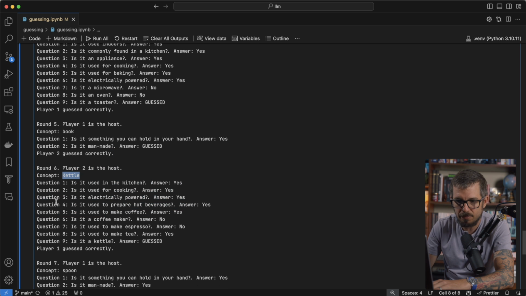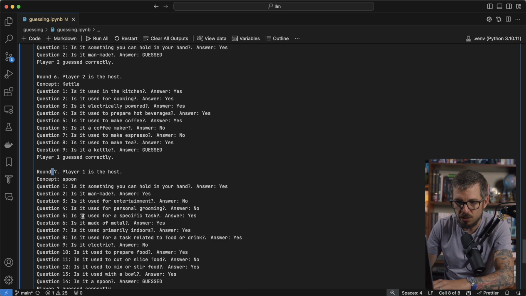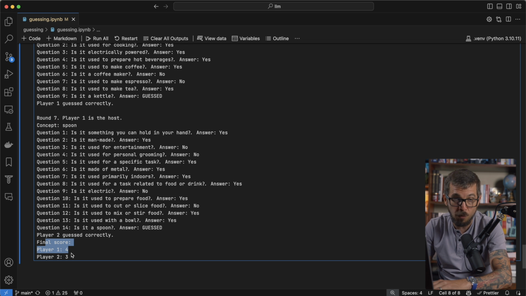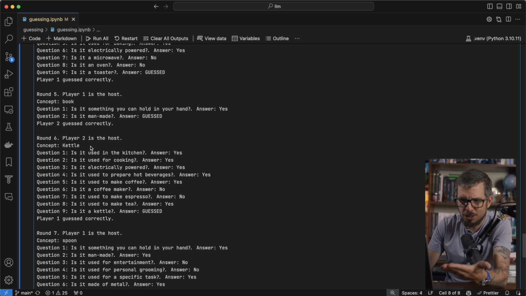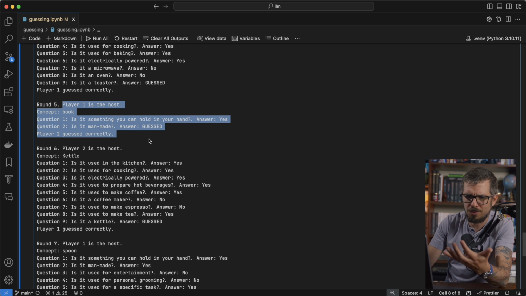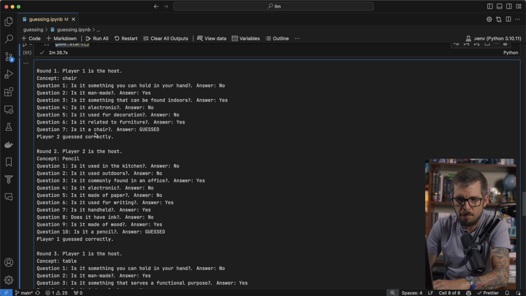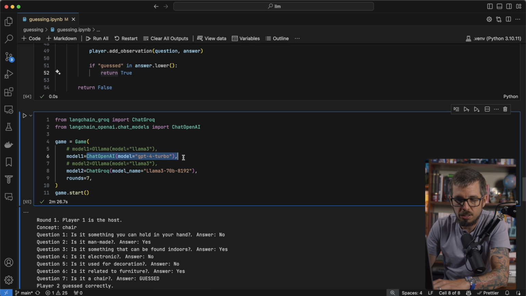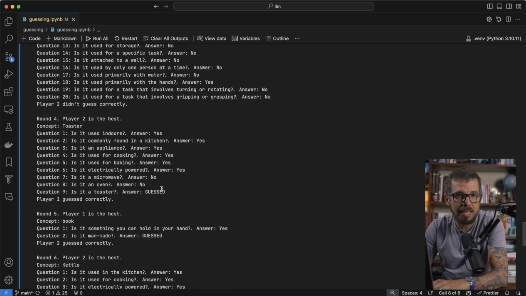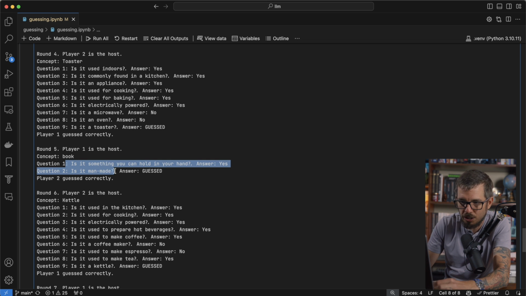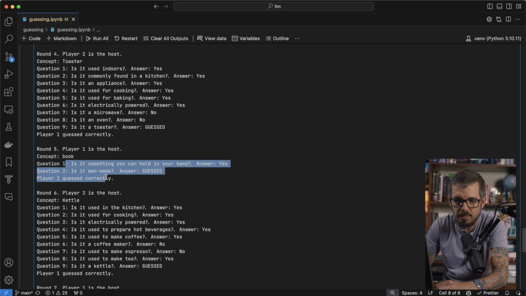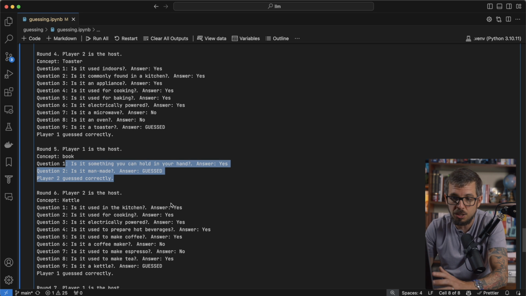Round 6 was a kettle. Round 7 was a spoon. The final score was 4 for player 1 and 3 for player 2. So basically ChatGPT won here. But it's interesting that round 5 was such a big deal. Remember, player 1 is GPT-4, and it made a mistake there by saying you guessed what it is when it actually hadn't. There's nothing in the questions that points at a book. So I guess that's an issue with prompts.